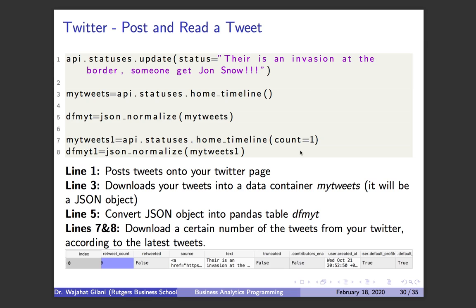Like here, you can change your status. There's invasion at the border. Someone get Jon Snow. I can change my status at will using api.statuses.update. I can also get all my timeline from all my different statuses on my particular timeline using api.home_timeline. Again, these are just some simple functions I'm showing you.